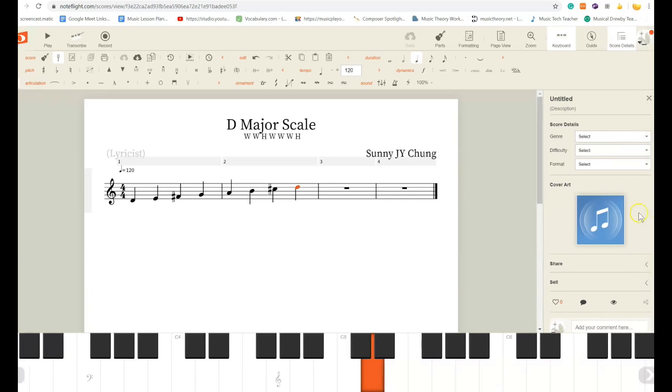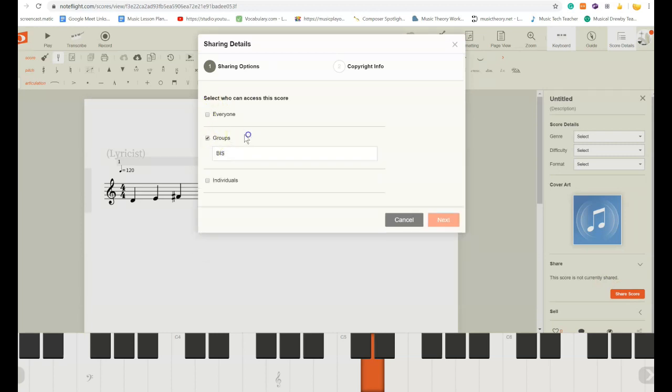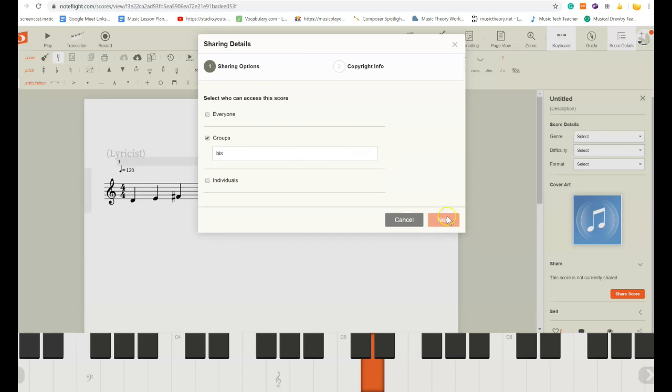Let's move my page. Okay, so go to the school details, click on it, then the panel opens up. You go to share, click on the red button that says share score, and click on groups and type in BIS space, then your grade will show up here. Click your grade and press next to share your score with your group.